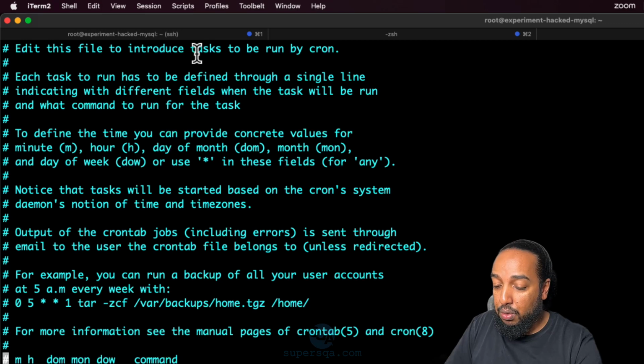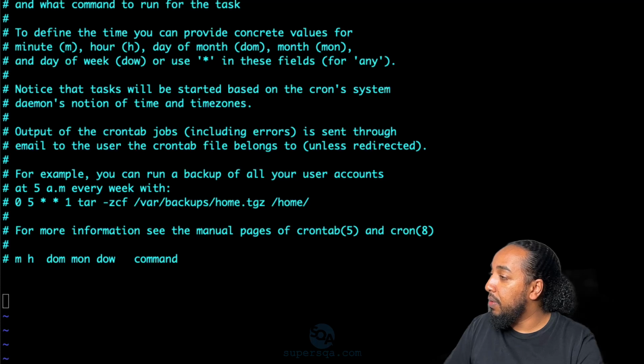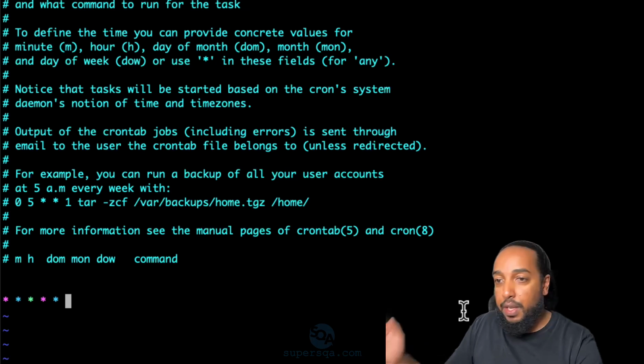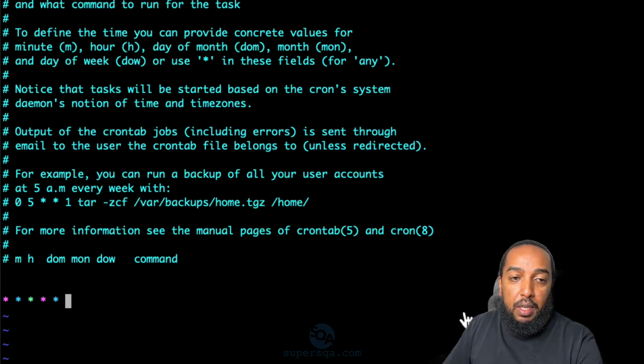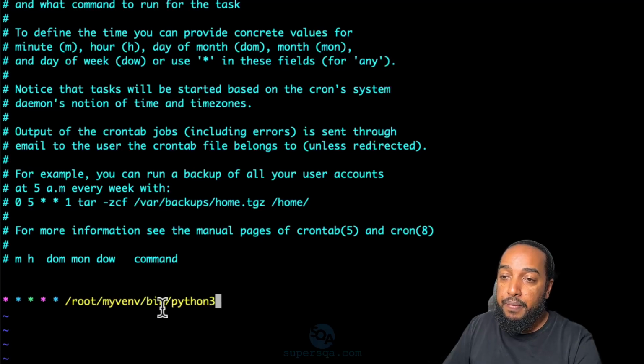Okay, now I can go to the bottom and put in my actual command. So I have the schedule here. I want to run it every minute. So this is the schedule to run it every minute, every hour, every day. Then what is the command I want to run? I want to run python3. Then I need my script.